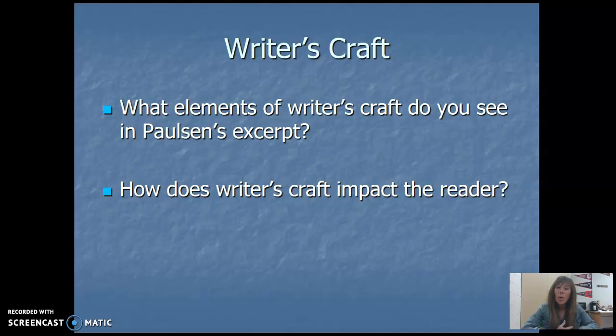So now think about what elements of writer's craft Paulsen used in his excerpt, and how did that craft impact you, the reader? Those are things you can think about. Where did he use similes or metaphors, onomatopoeia, personification? Where did he use forms of figurative language? How did he structure it? What was his sentence structure like, his syntax?